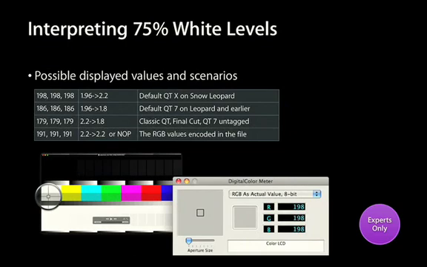So here are some values that you may see if you read your 75% bars back. On Snow Leopard, your 191 value will be processed by a 1.96 to 2.2 gamma conversion, producing 198 levels. That's the default QuickTime X behavior on Snow Leopard. QuickTime 7 on Leopard and earlier provided a 1.96 to 1.8 color correction. That produces these 186 values.